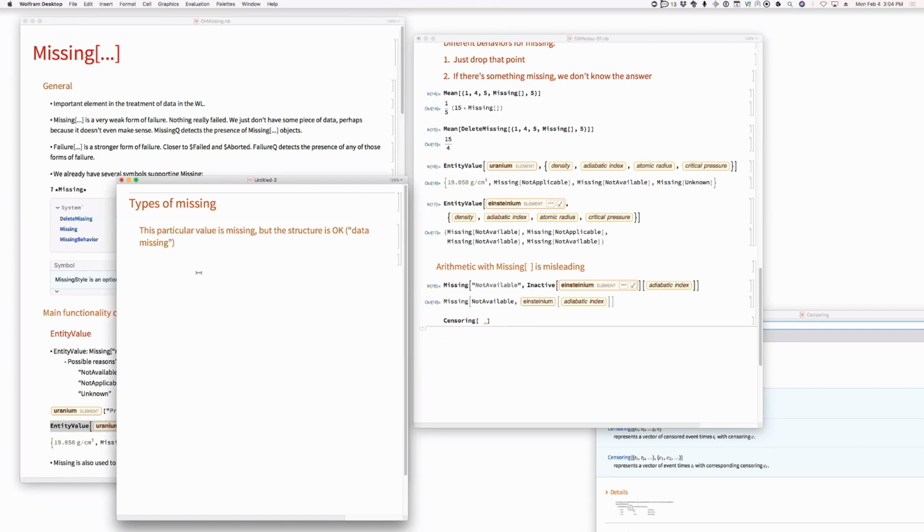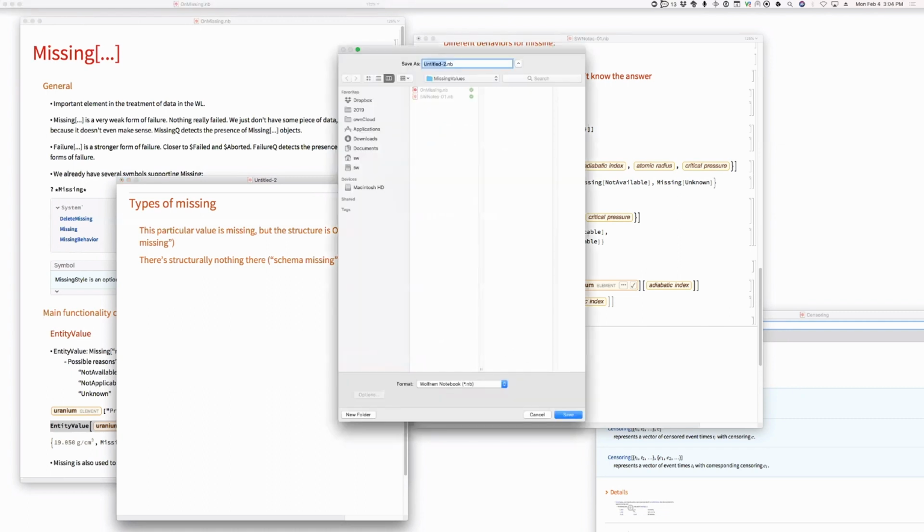There's structurally nothing there. Right. So is that roughly missing of not available versus missing of not applicable? Roughly. It's not available, not applicable, which could be a piece of the real world. Not applicable would be something like the melting point of helium, for example.